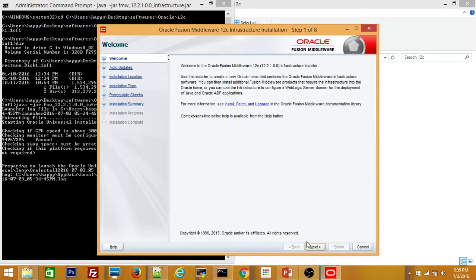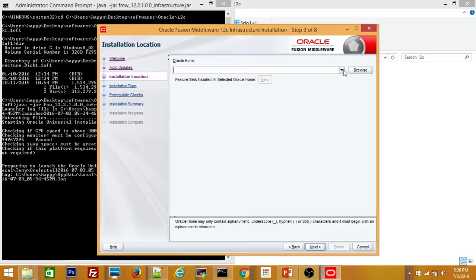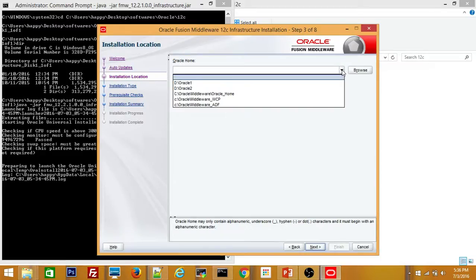So these are the default things. Just say next, then skip auto updates since you don't want to get updates from Oracle. Then say next. Here give the path. I want to create the folder C:\Oracle\Middleware_WCC, just to differentiate the folder structure from other installations, since I have installations of WebCenter Portal, ADF and other things.